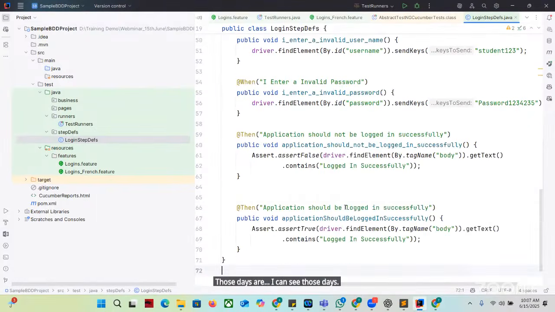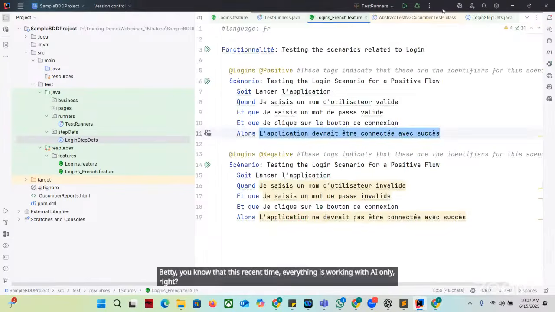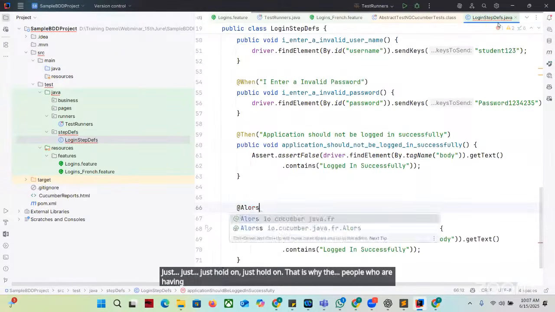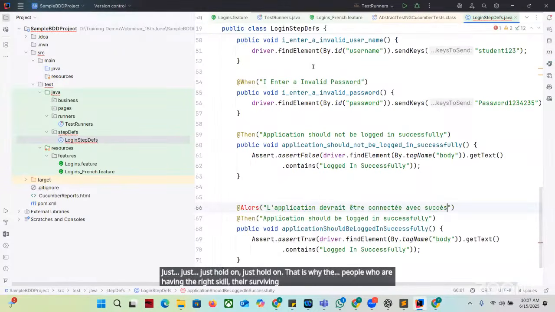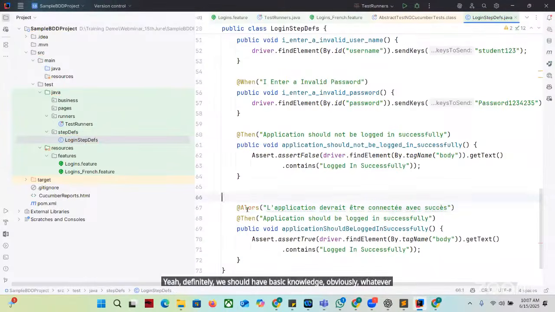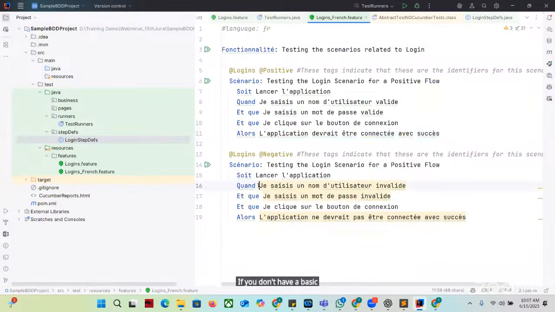But you know, recently everything is working with just AI, right? Just hold on. That is why the people who have the right skills are still surviving in the market. We should have basic knowledge. Whatever we are going to learn, we should have the basics, and only then can we check it with AI. If you don't have the basic understanding, you can't do it.